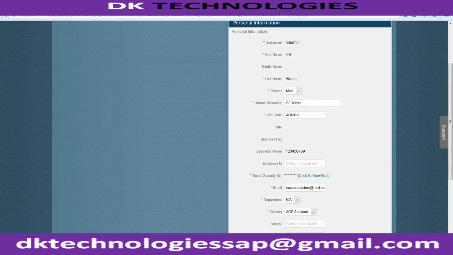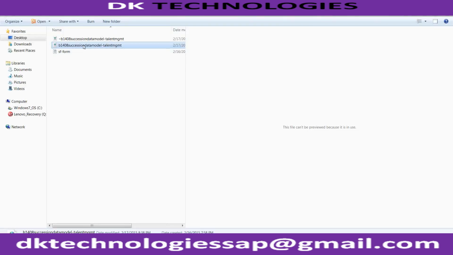Your pick list management, yes, you have to configure your succession data model to mark a field as pick list, and the values that you are interested in displaying in that particular field drop down list, you are going to configure them from the instance, guys. Let's say you want to configure a particular field as a pick list. Let me take this example, guys.